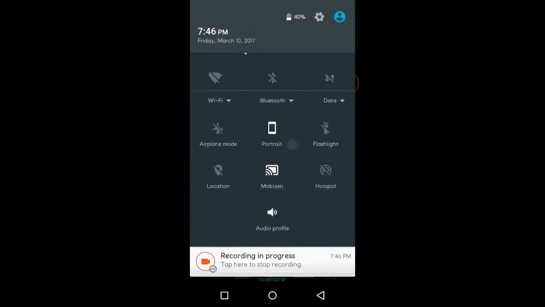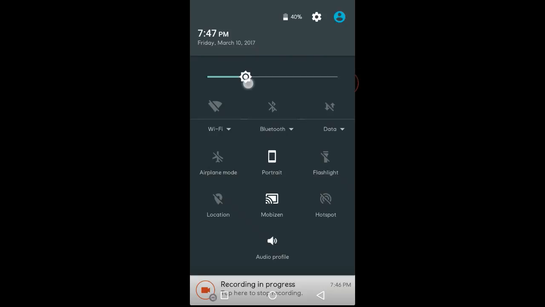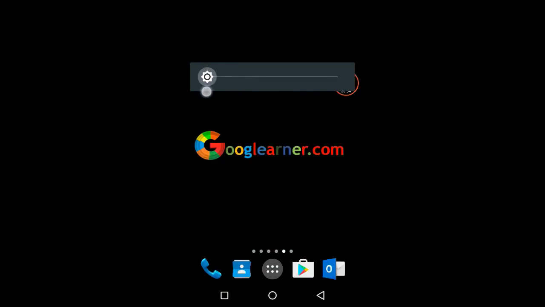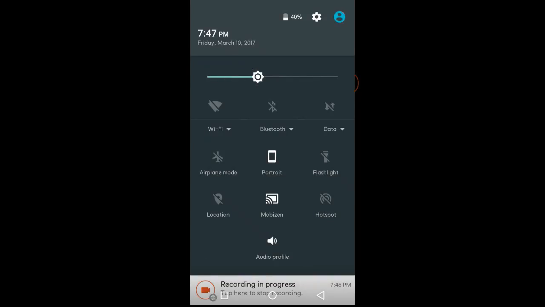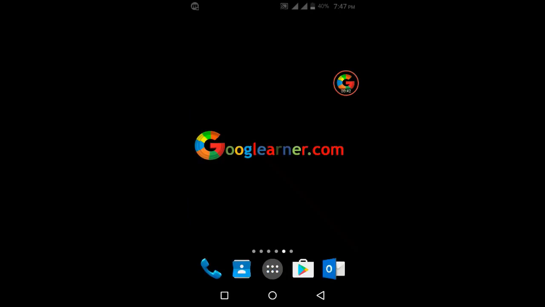In step one, adjust your brightness level. Decrease your brightness level, set it to 0%. I'm not going to do this because I'm recording a video. Okay, decrease your brightness level to 0% in step one.